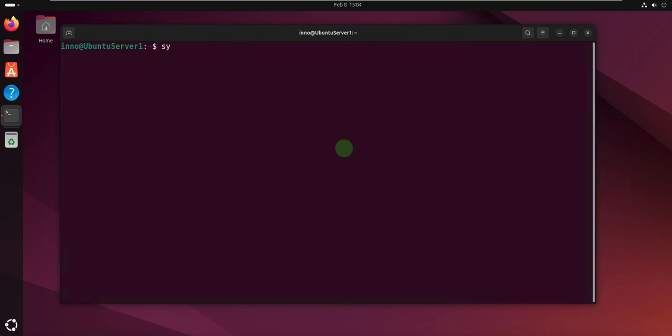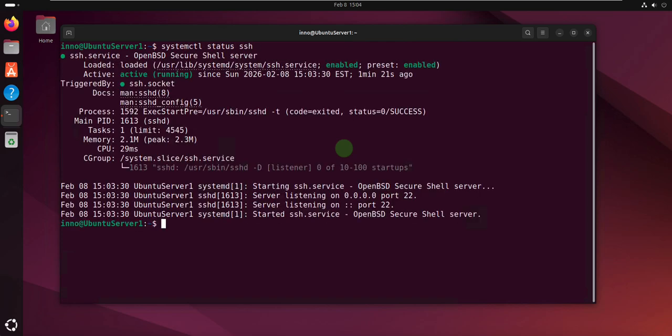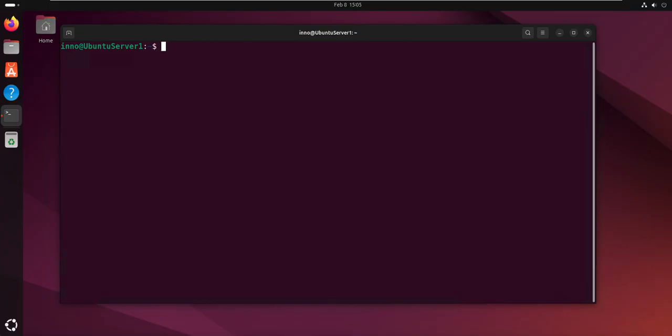I'm going to do systemctl status ssh. Yes, I have it active and running, and it's enabled. Now if you don't have it installed and enabled, you need to install it. You'll need to run sudo apt update to update your package repositories.